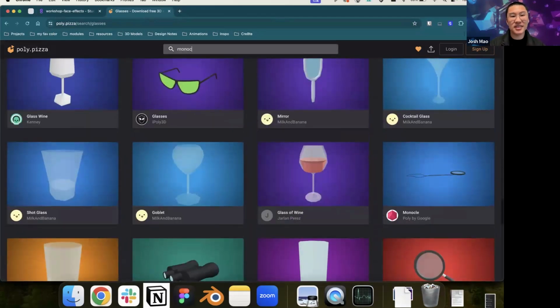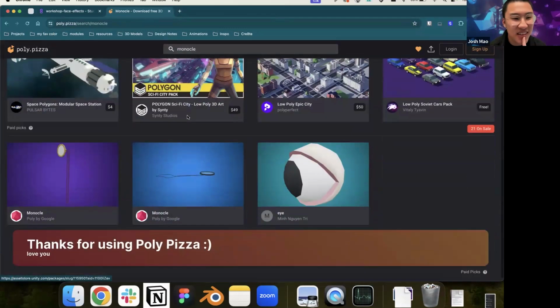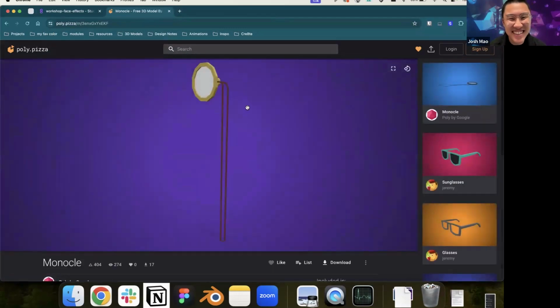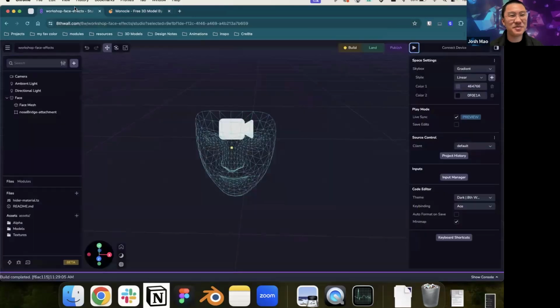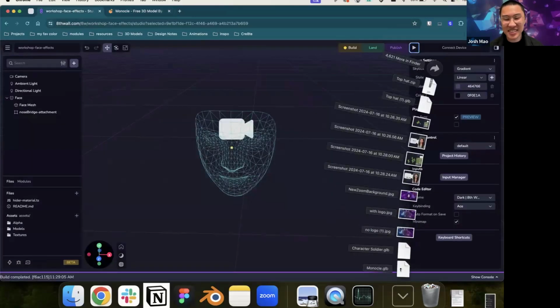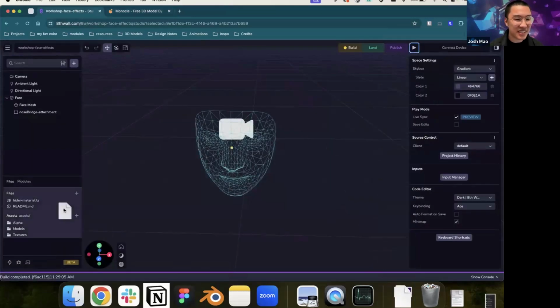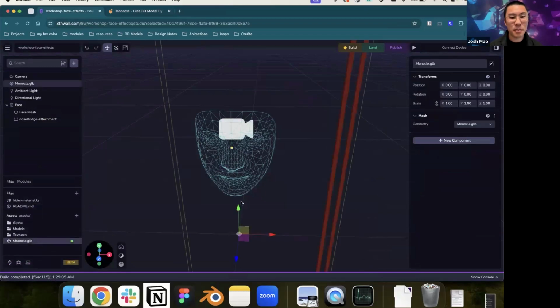Ooh, what about a monocle? Yes. Okay, this won't have physics, so it won't be as good, but it's still cool. So I'm gonna try it. All right, so we have a monocle. I'm gonna drag it into our assets library here. We're gonna drag this in.